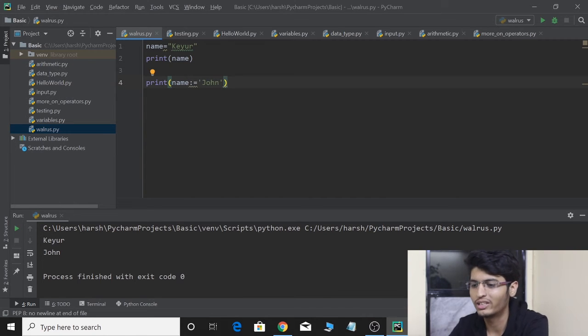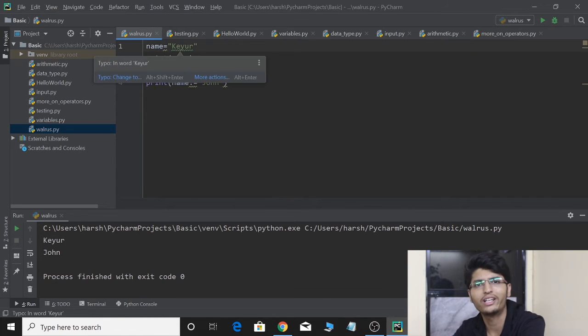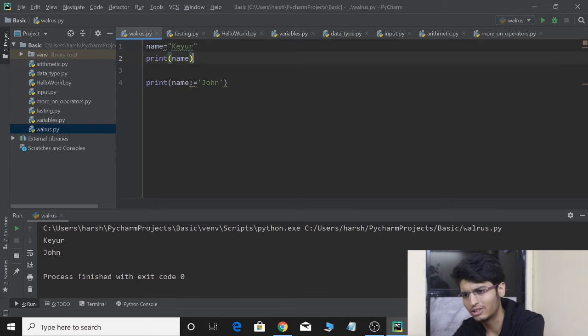Here, the code that we wrote just to print the name was 2 lines, and the Walrus operator helped us do it in just 1 line. First we called the print function, then we declared a variable, then we used the Walrus operator and assigned it the value John. The value John was assigned to name, and then the print function was executed. Thus this integrated the 2 tasks of assigning and processing.